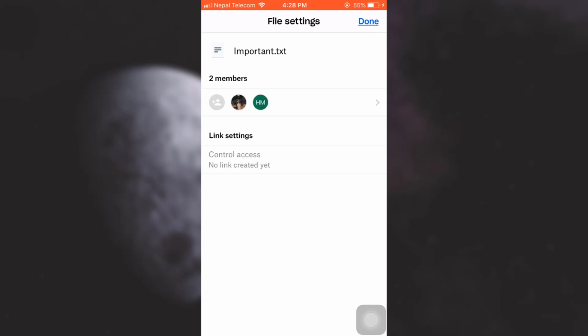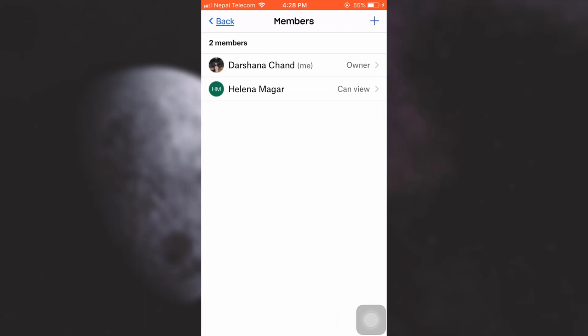As you tap on file settings, you will see that Dropbox will notify you of who the members are that can access these files. So just tap on it. And then here you can see the two members that have the right to access this file. So just tap on the person that you do not want to share the file with anymore.